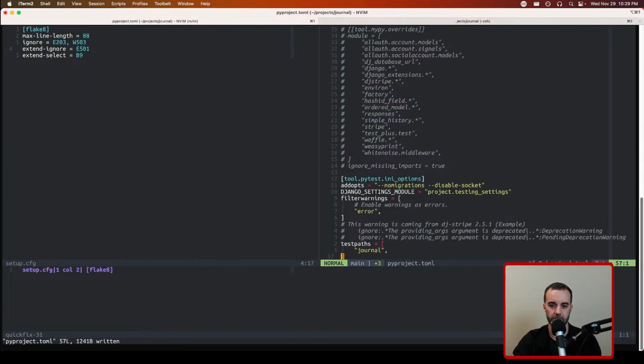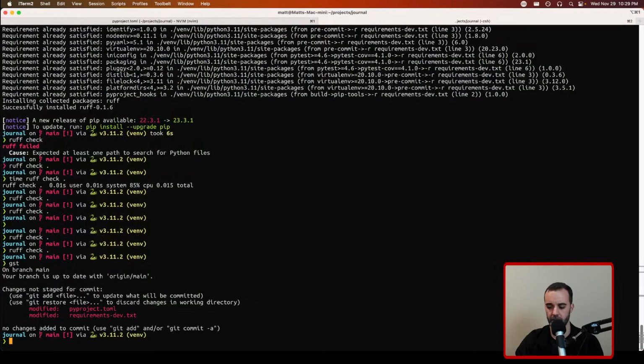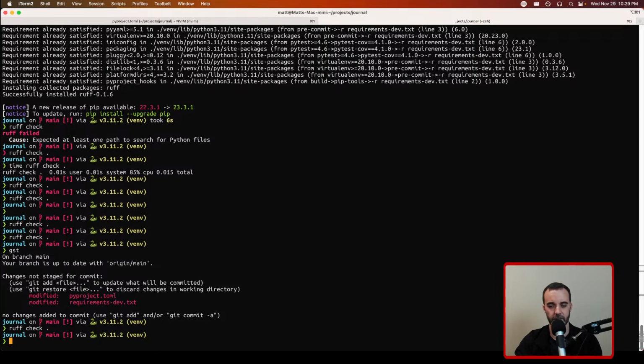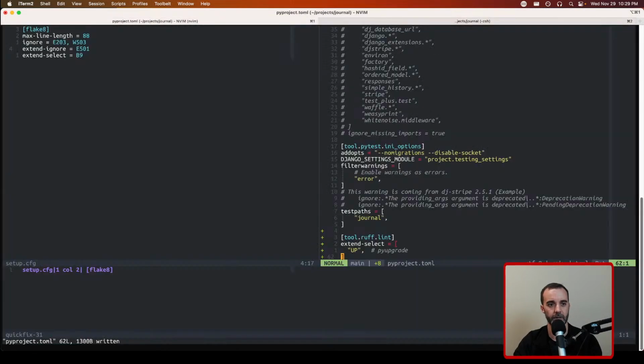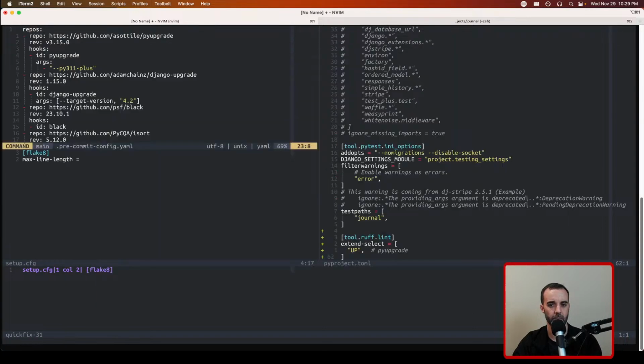Let's come to the bottom, paste that in, run the check, see if anything changes. Which it shouldn't, because I had the pre-commit stuff already set, I think. Pre-commit. It was already set to 3.11. So PyUpgrade stuff should already be caught.